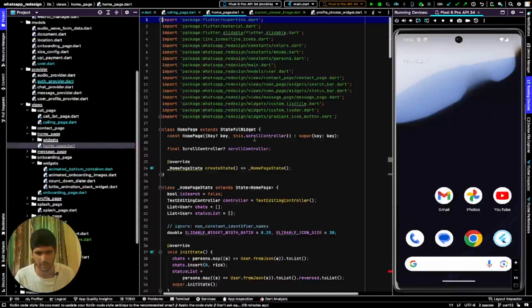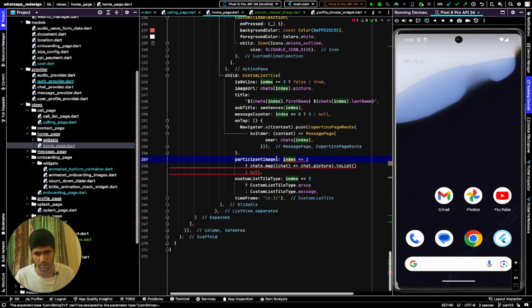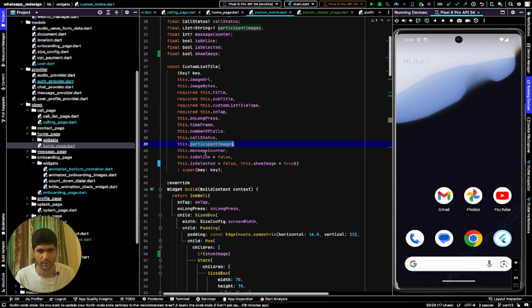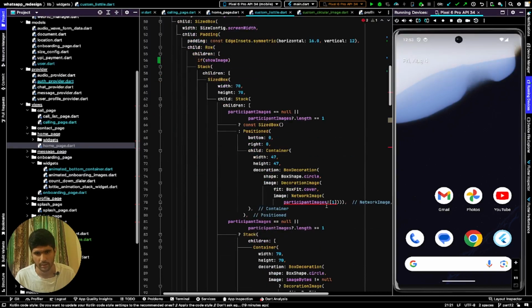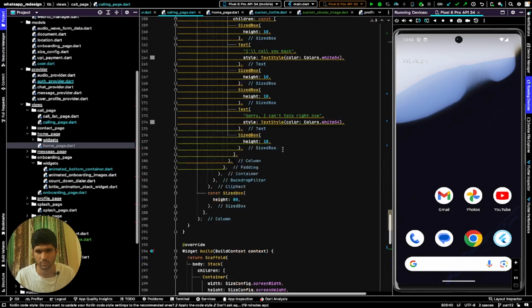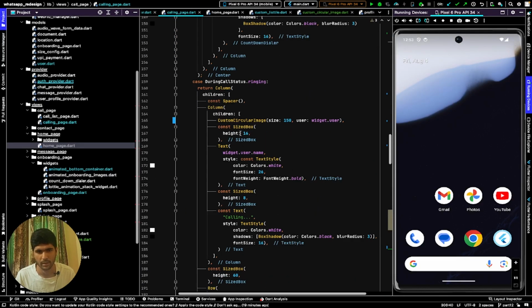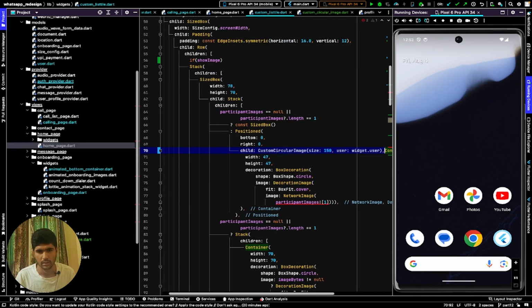Inside the home page we have some errors. So let's just quickly see, like participant images. It requires a list of string, but the picture that I'm passing. So let me just make this participant images a list of nullable strings, and here we have the image. So what I'll do is I'll make the custom. Okay, I have not copied it, so I'll scroll up here. I'll copy this again, and I'll go back to the custom list style.